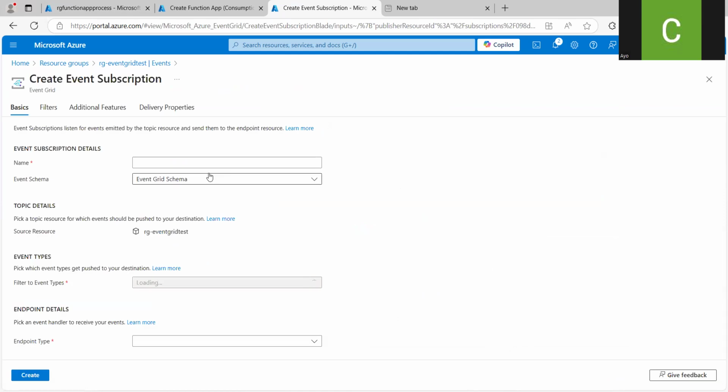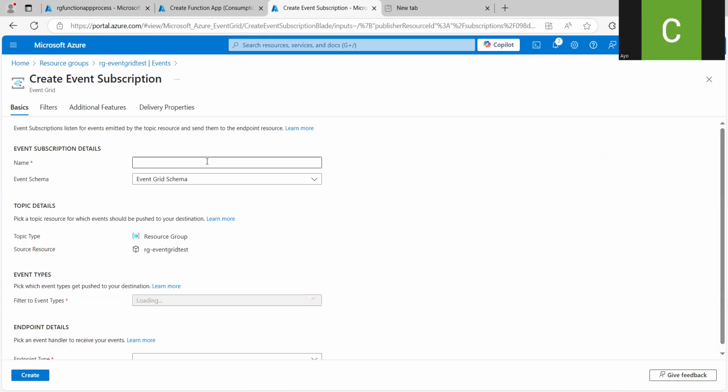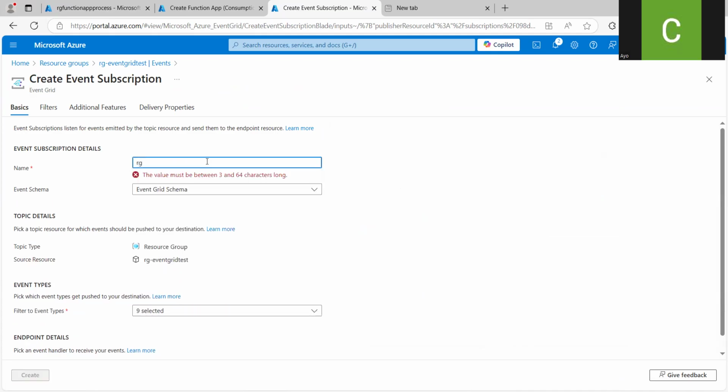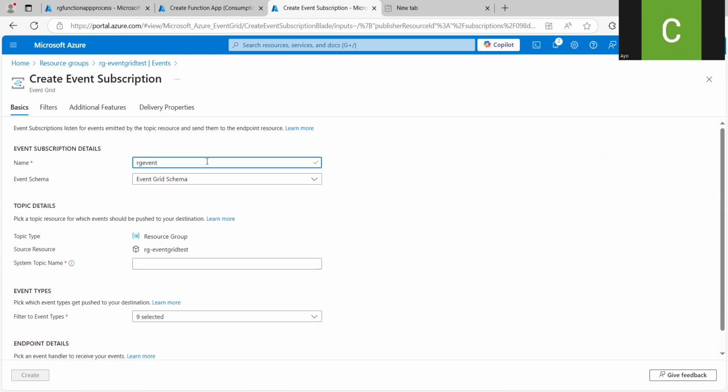I click on event subscription. I give it a name. So we can call this resource group event monitoring. Okay. So event schema, we are fine with event grid schema, which is usually the default. We are not using a cloud event trigger yet, so this is fine.